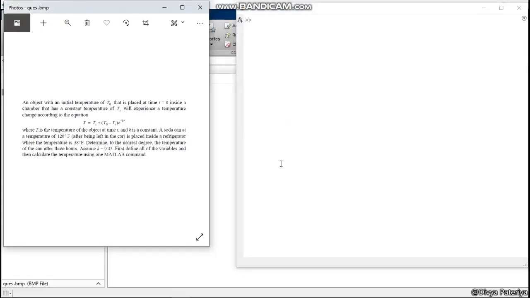In this example, we have a soda can, which is at a temperature of 120 degrees Fahrenheit. We are placing this soda can inside a refrigerator which has an inside temperature of 38 degrees Fahrenheit. We have to find what the temperature of the can will be when we keep it inside the refrigerator for 3 hours. We are assuming that the value of the constant k is 0.45. So what we have to do in this question is define all the variables and find out the temperature after t equals 3 hours.